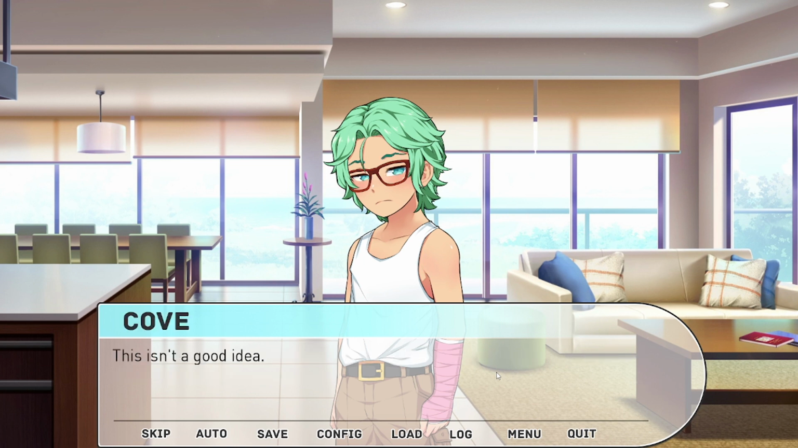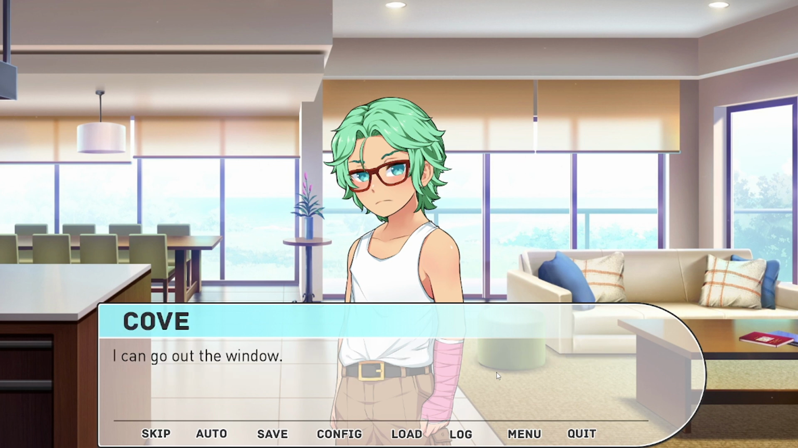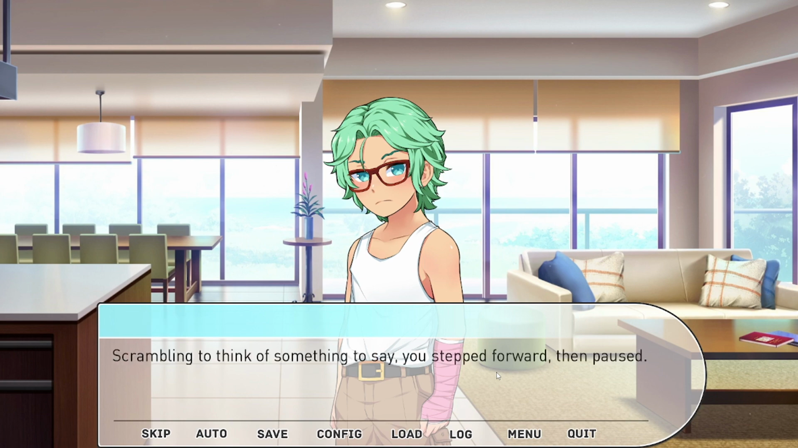This isn't a good idea. You'll be alright, he's here. We can't tell him to leave. He's at our only door, and if you go upstairs, he'll find you. Cove glanced around the room, his eyes wide, and finally paused with his gaze locked onto the back of the house. I can go out the window! He was already walking towards it, scrambling to think of something to say.